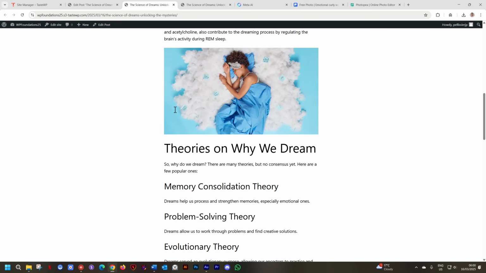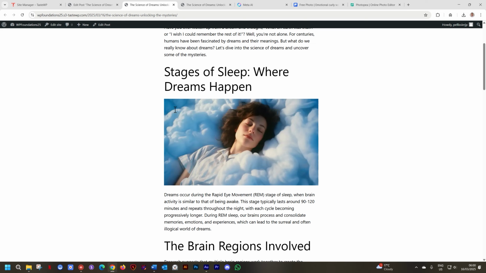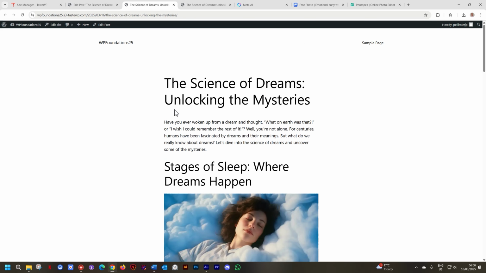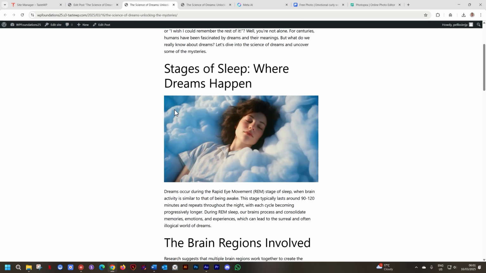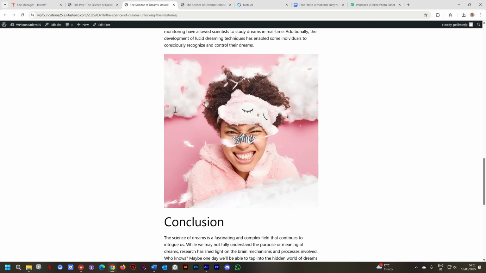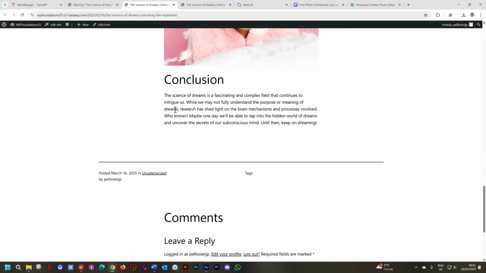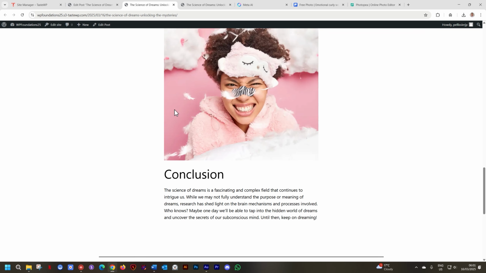But this is everything you need to set up a good blog post. You need headings, you need paragraphs, and you need images. That's the combination of any blog post. As long as you have these three, a good structure in terms of headings, your H2, your H3, paragraph text, and some impactful images, you will have an outstanding blog post.